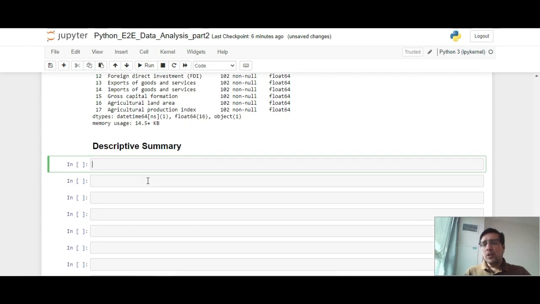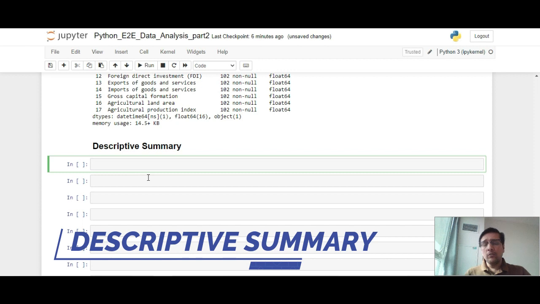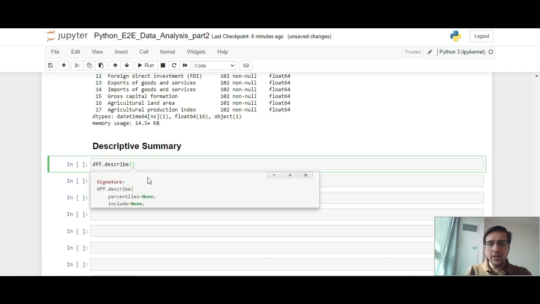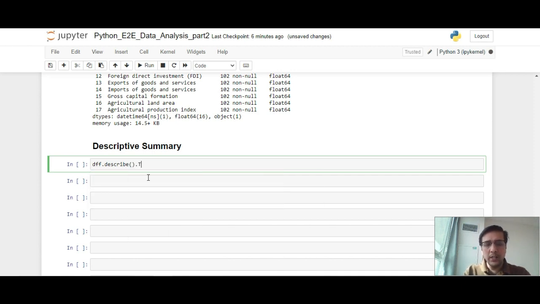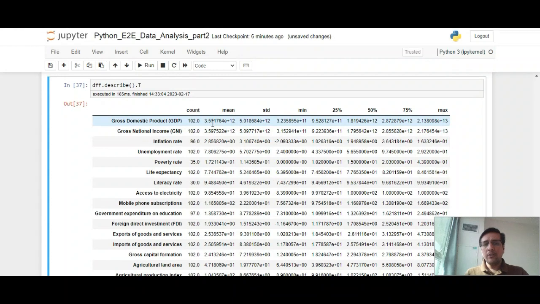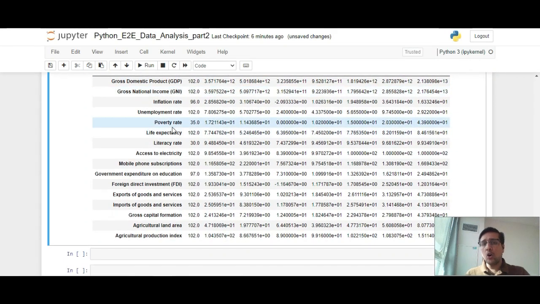Okay. Moving forward, let's get some descriptive summary of the data set. And for that, we're going to type dff.describe, right? And we're going to see this in a transposed manner to get proper visibility of the data which it displays. Let me execute this cell for you. Once we do that, we get this descriptive 5-point summary for all the columns.